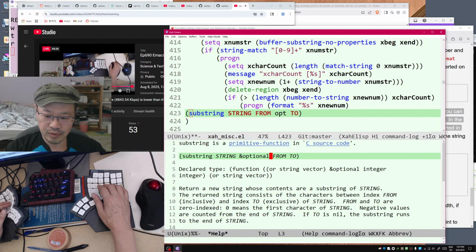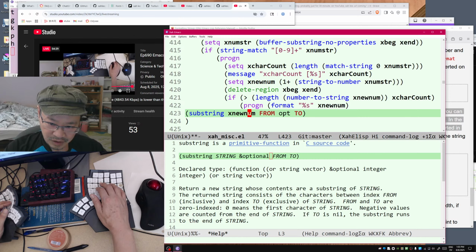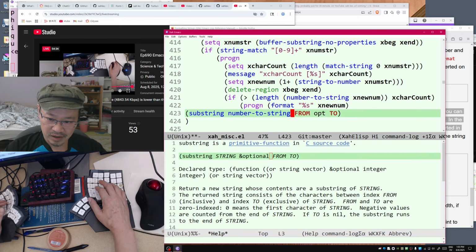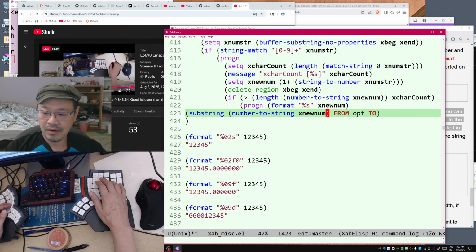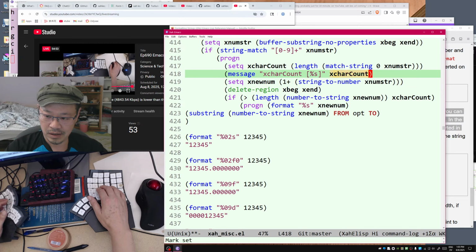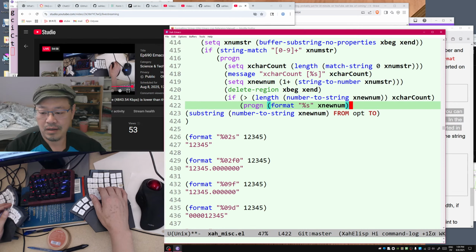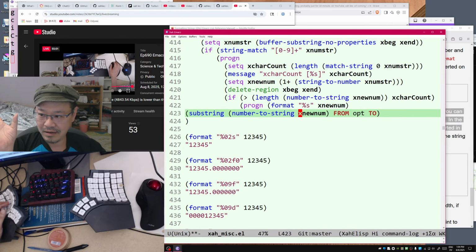Substring options: from, to. Okay, so the string is xnewnum. In fact, we need to turn it into a string with num2string. Okay, num2string of xnewnum. Then from, starting from, we want the total number of digits to be char count. So we need to get the length of that.